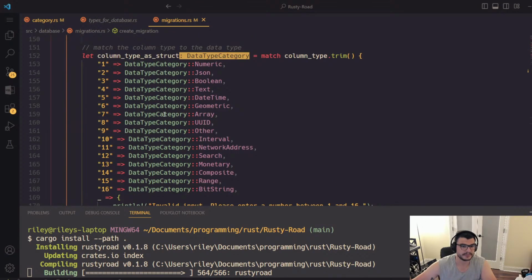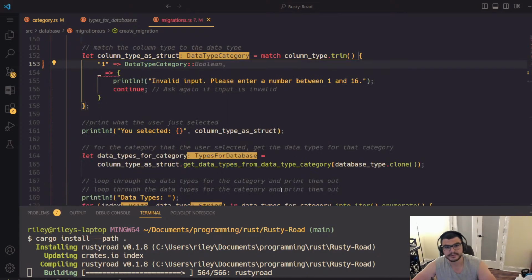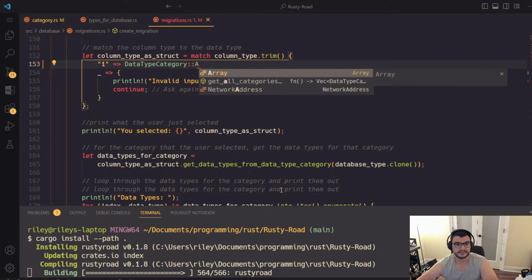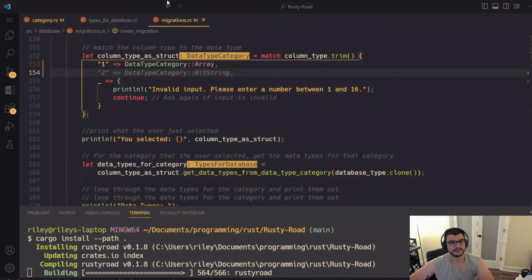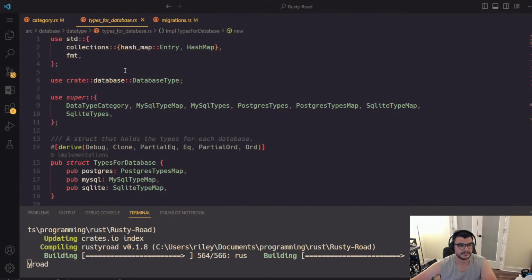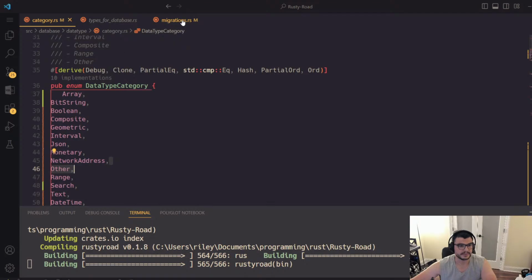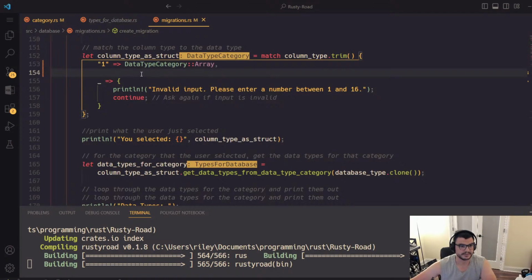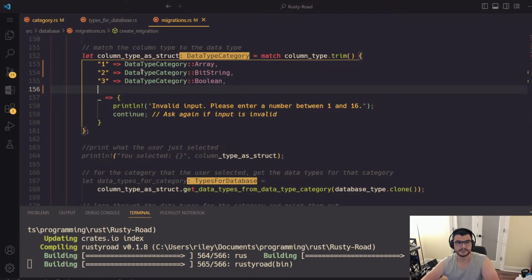Let's come over here, and we're gonna match this. So we're gonna delete all these. We're gonna say array, and this will catch on from here. At least it should. So let's just make sure. Category. We got array, bit string, boolean. So it looks like it's catching on already. Bit string, boolean. There we go. So composite.